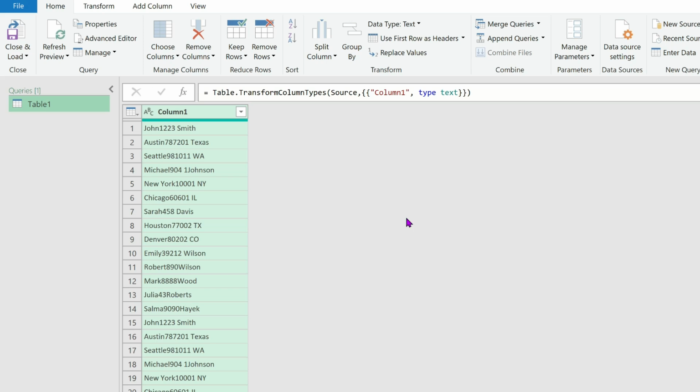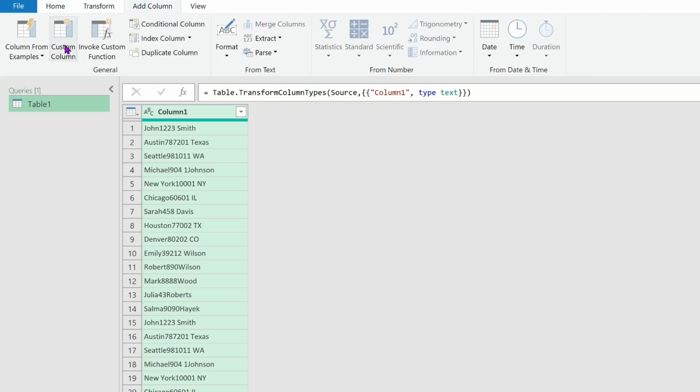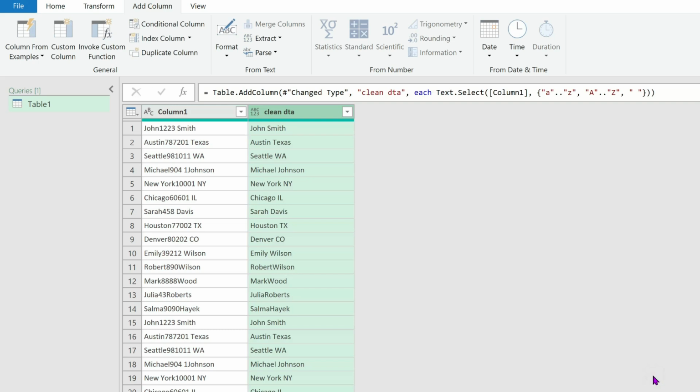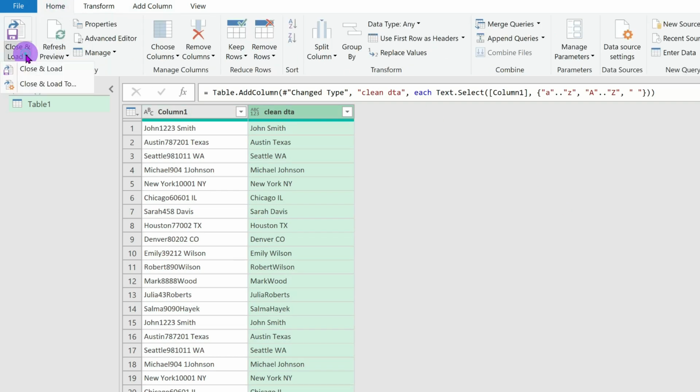Once the data is open in the Power Query Editor, click on the Add Column tab on the ribbon and click on Custom Column. Give it a column name, for example Clean Data, and you need to put the code over here. I'll be mentioning this code in the description, you can copy it from there and then click OK and go to Home and click Close & Load.